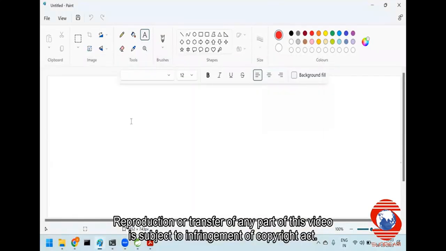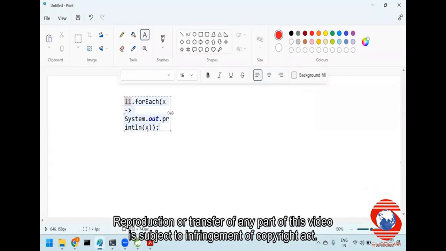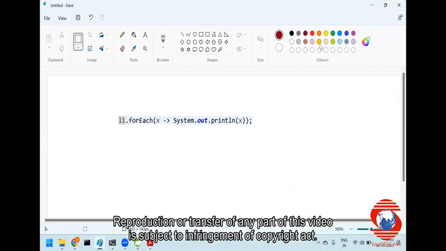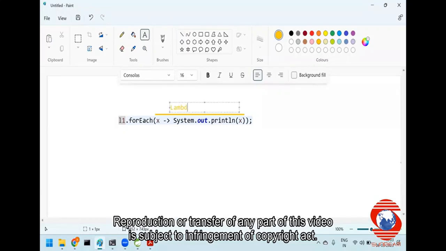Hold on. I'll just copy this. Here I'll say this is called a lambda expression. I'll just write it on top. This much part is called a lambda expression. Now, the syntax of lambda expression is fixed.